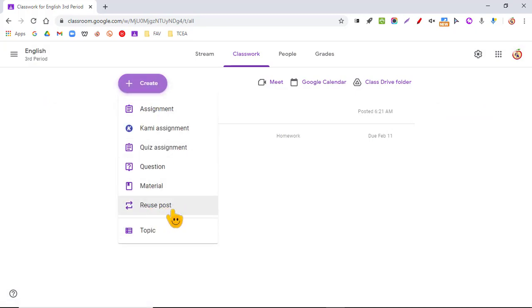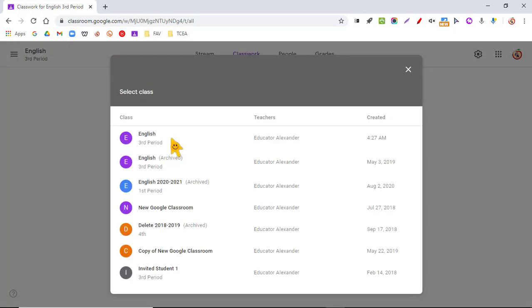Then we have reuse post. We love reuse post. What this allows you to do is reuse a previous post that you've done. So if I click reuse post, the first thing it's going to ask me is what class do you want to take a post from? Notice if you archive the class, you can also use posts from previous years. That's why it's important to put the school year on it before you archive it and not to delete it. If you delete it, all of it is gone. But if I wanted to use one from an archive class, I can use it.